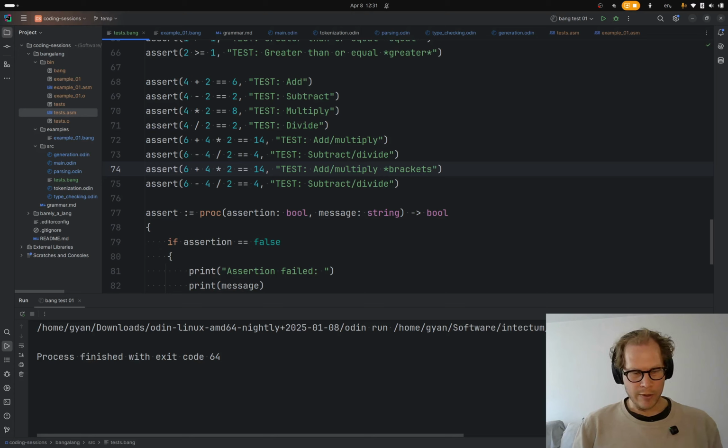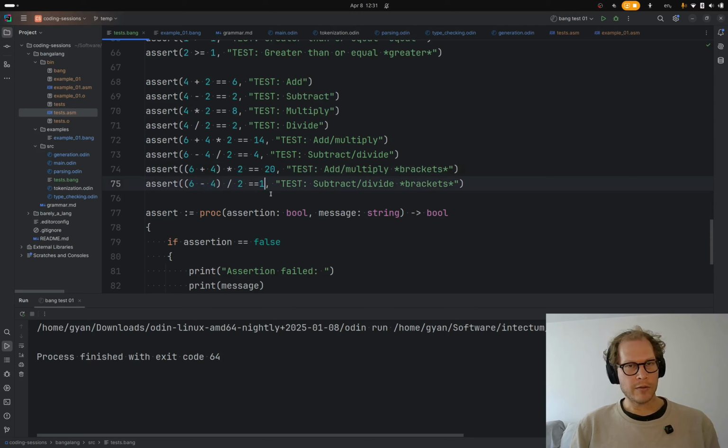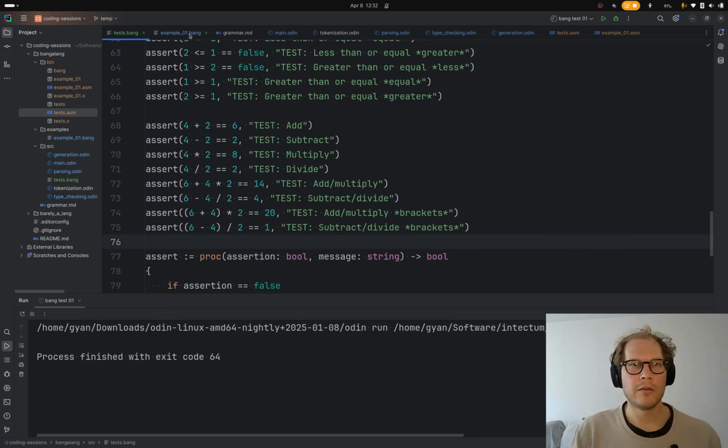Now I want to add brackets. So we'll put this lower precedence thing in brackets so it happens first. So now we have 10 times 2, which is 20. And 2 divided by 2, which is 1. Cool. All right.